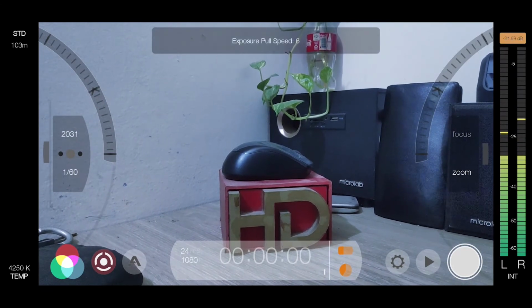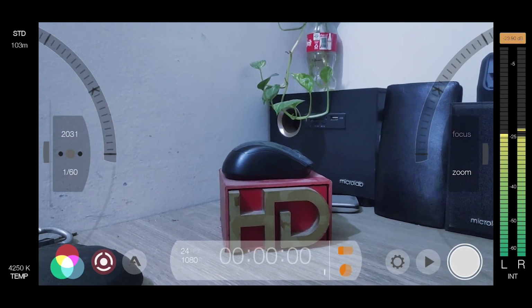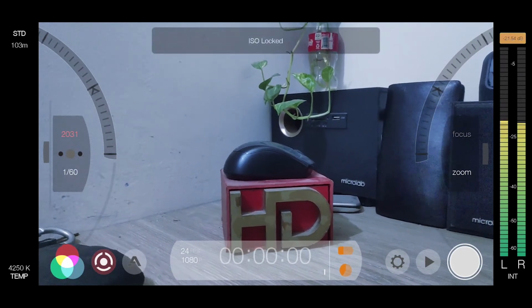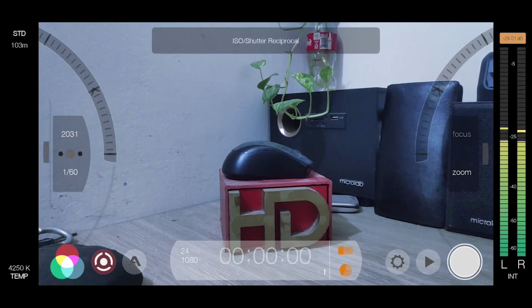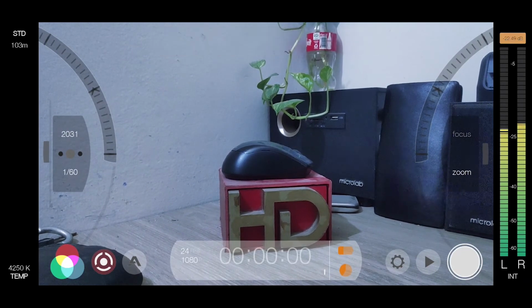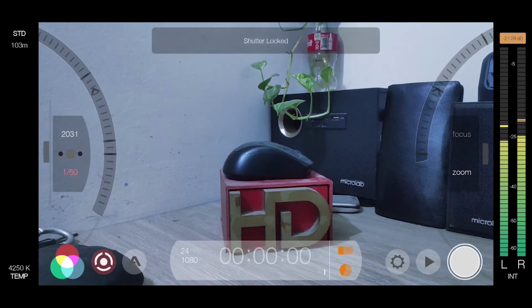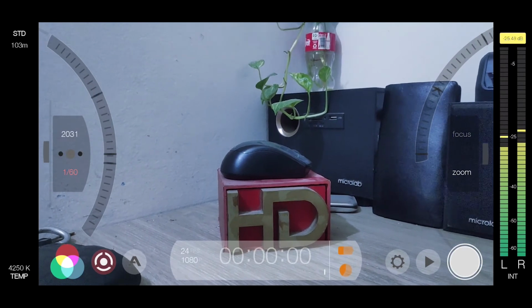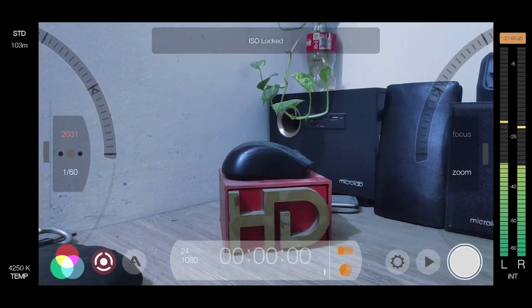Within the manual exposure ARC, your current shutter speed is displayed at the bottom with your ISO above it. If you want to lock your shutter speed and adjust the ISO with the ARC, simply drag until you have the exposure you decide.